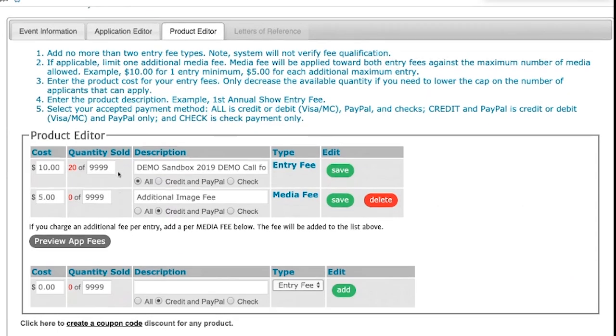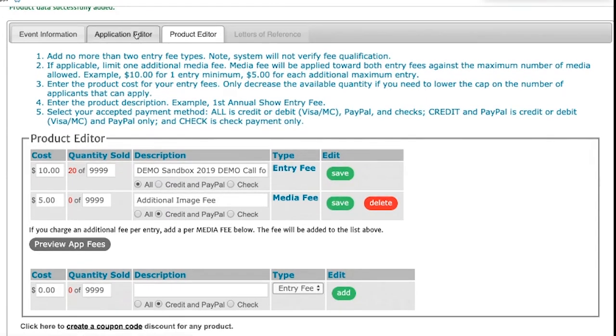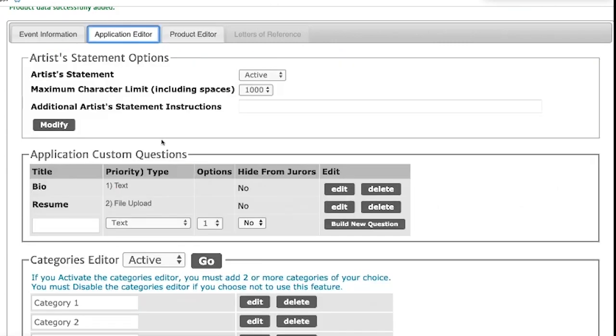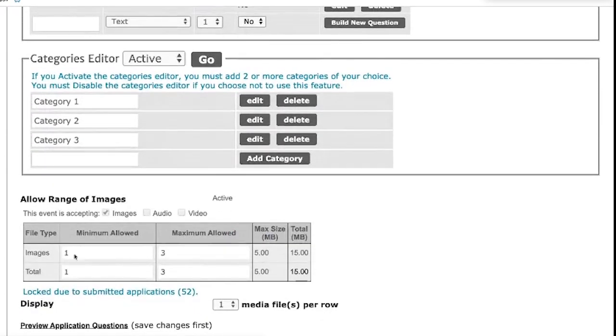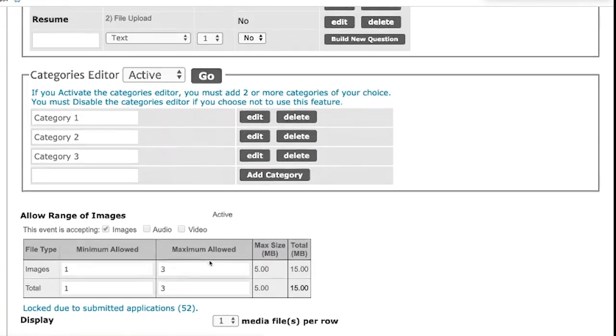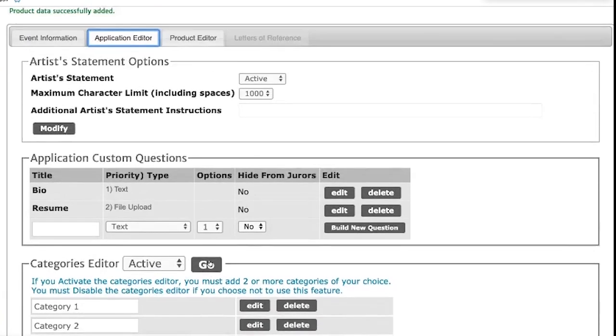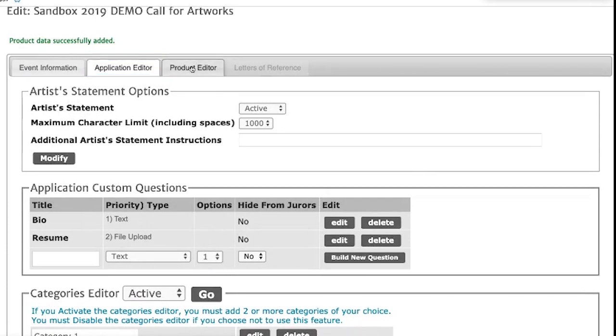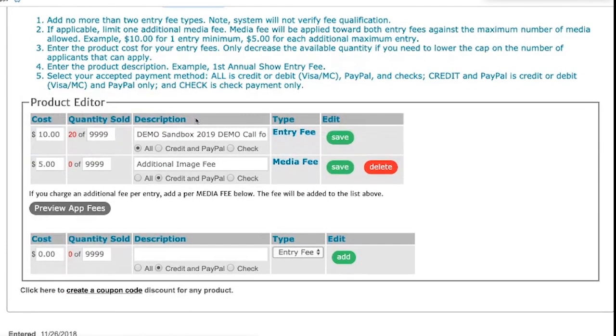And the image minimum is set right here, and you'll see that under the application editor. The image media is very tied in to the entry fee because it determines what the minimum quantity is, and then the entry fee will be applied to the minimum quantity.